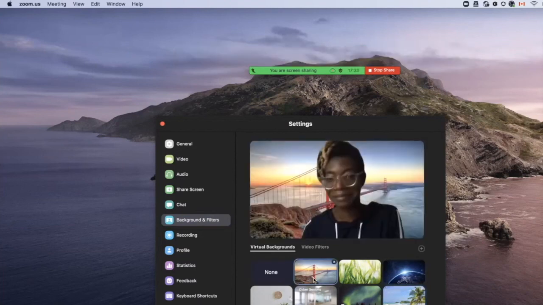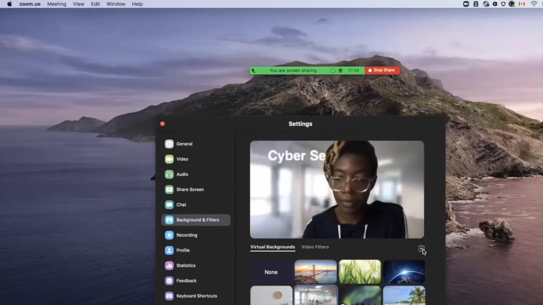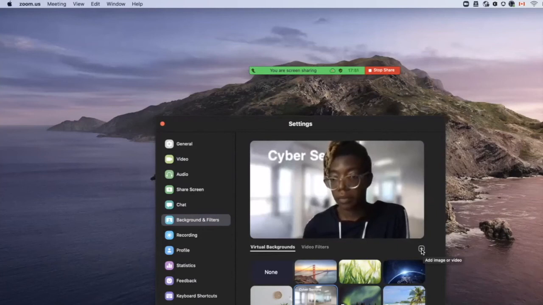And then if you look to the right, you can see a little plus button that would allow you to actually upload your own image or video. And by clicking on that, you would then be able to actually upload your own. So if you had a photo of something that you really like, a garden or a beach or anything like that, you can just go through the process of uploading it to Zoom, and then it'll show behind you.